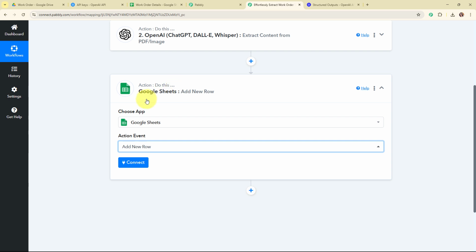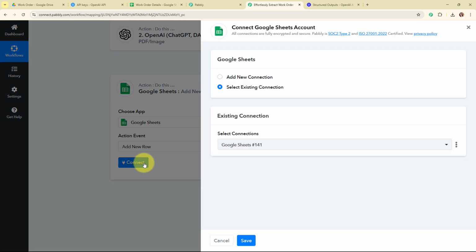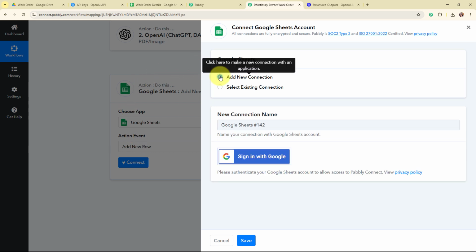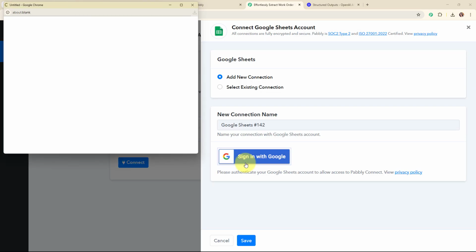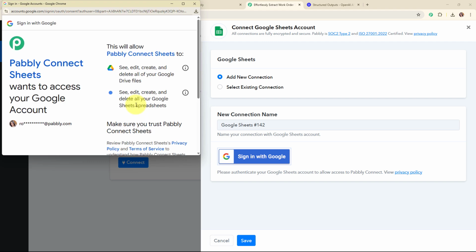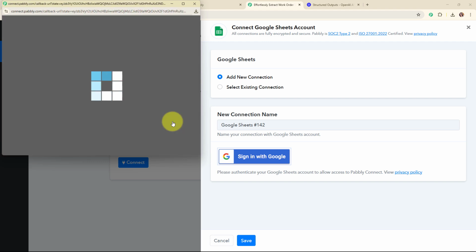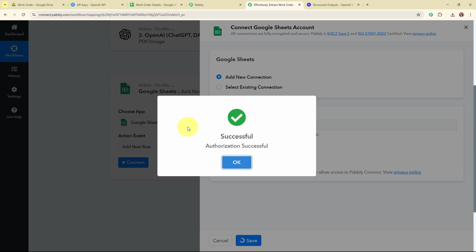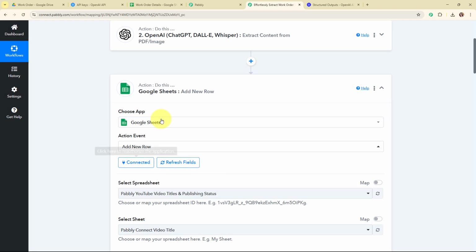Alright, so now here to connect my Google Sheets with Pabbly Connect, here I'm going to click on this connect. Again, here to build a new connection, I'm going to select add a new connection. If your Google Sheets account is already connected with Pabbly Connect, then you can click on select existing connection. And now here to build a new connection, I'm going to click on this sign in with Google. Here I'm going to select my desired account, and then I'm going to click on this allow and give access to Pabbly as your data is secured with Pabbly. Authorization successful. So here you can see we are now successfully connected.